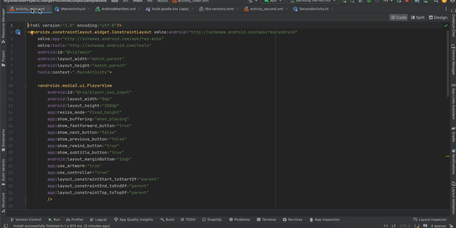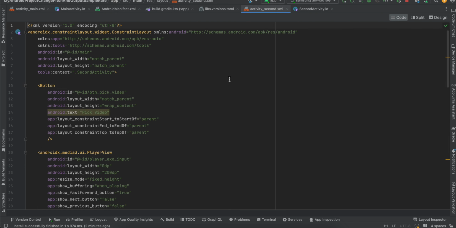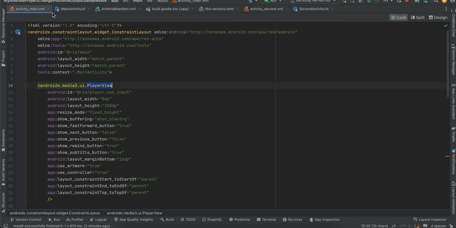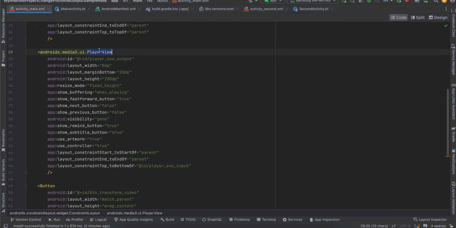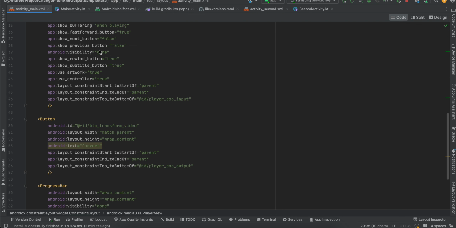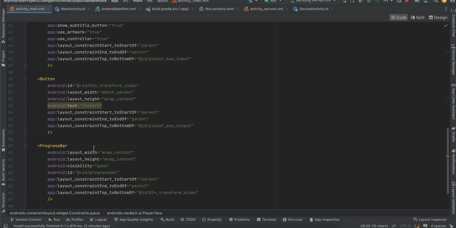The next thing which we have to do is we'll have to go to activity_main, and here inside activity_main I have taken one player view for displaying the original video, then the second player view for displaying the output video, then one button for doing the conversion, and one progress bar to indicate to the user that the conversion is happening.